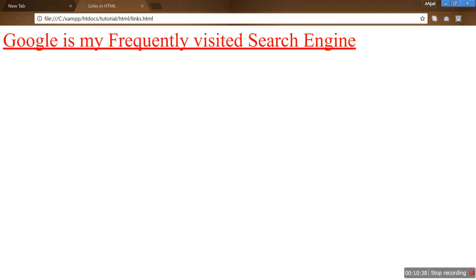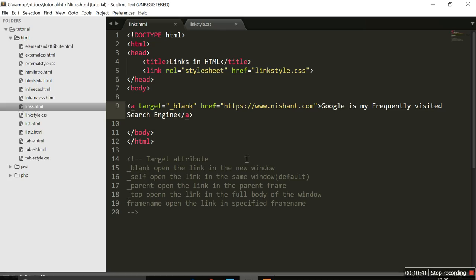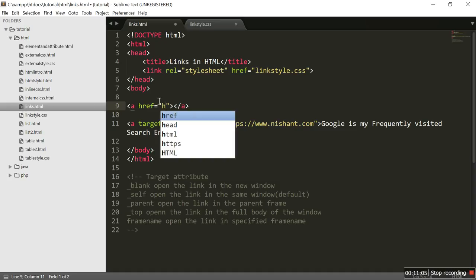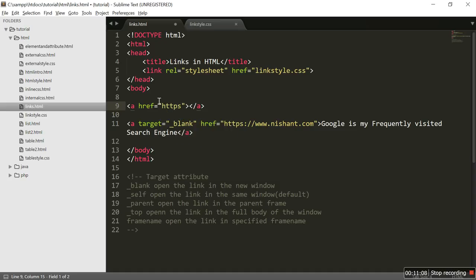So I want to teach you one more thing, and that is images as a link. We can also use an image as a link. To do that, we simply use an image tag inside an anchor tag. So let's take a look at that. First I'm going to give an anchor tag inside body. Inside the href I'm going to give a reference. Here I'm using https://www.google.com.